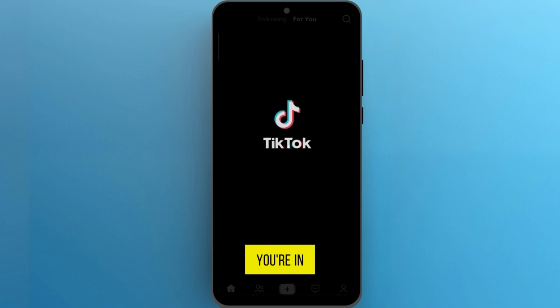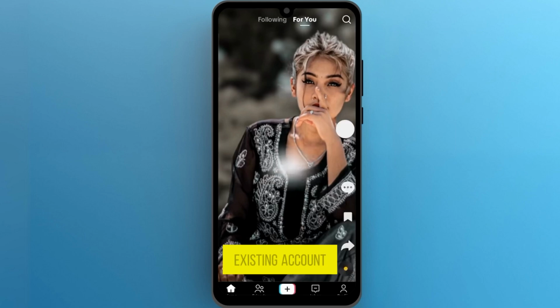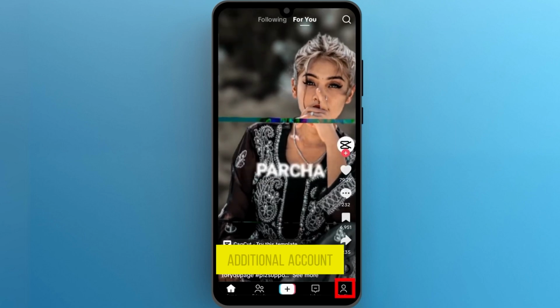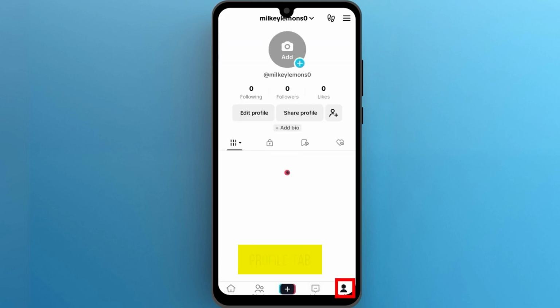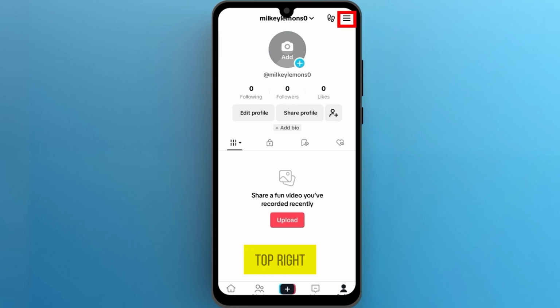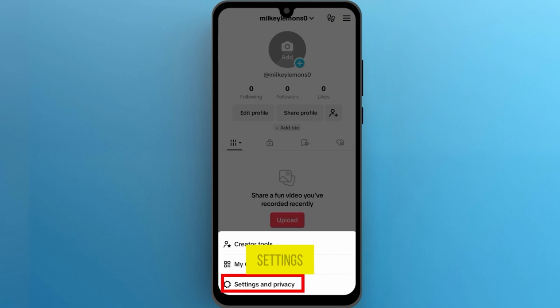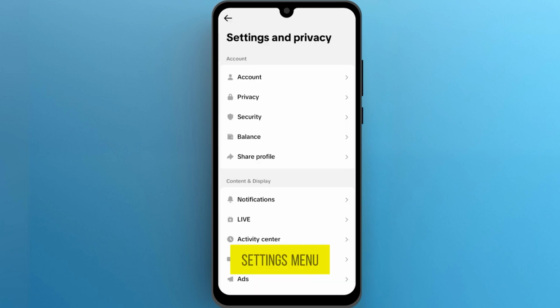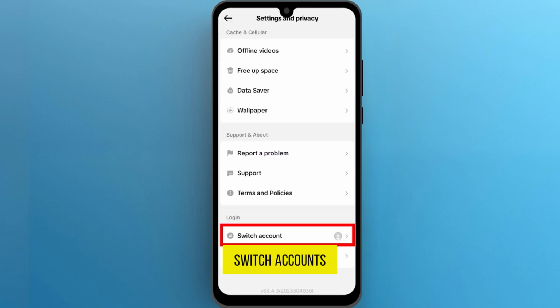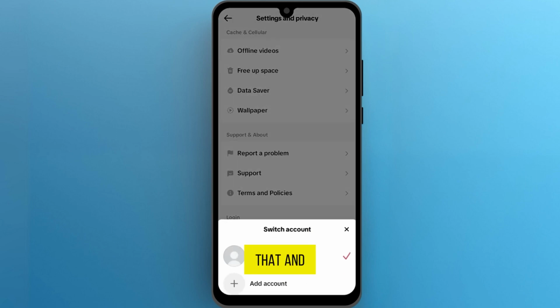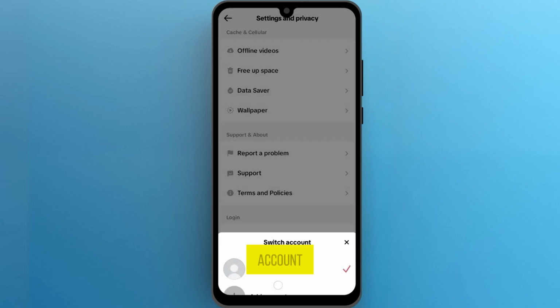Once you're in, make sure you're logged into your existing account. Now, to create an additional account, you need to go to the Profile tab. In the top right corner, you'll find 3 dots. Tap on those to access the settings. Scroll down in the settings menu until you find the Switch Accounts option. Tap on that, and you'll see an option to Add Account.